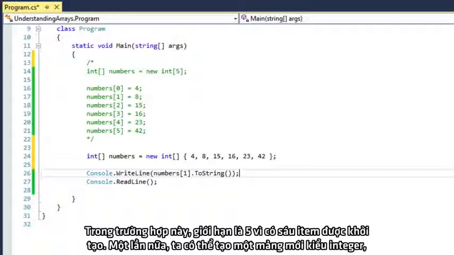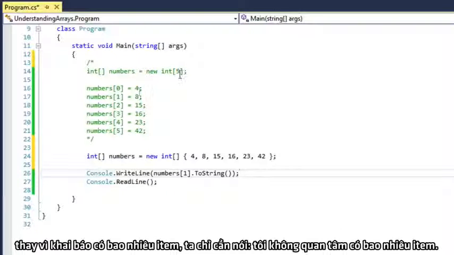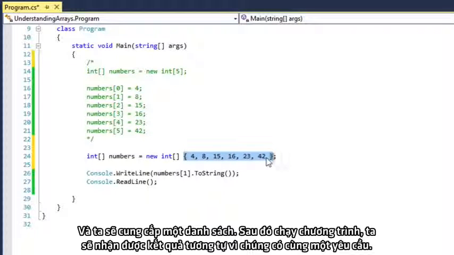All right, so in this case, the upper boundary would be 5 because there are 6 items initialized, all right? And so we're able to, again, create a new array of type integer, and instead of declaring how many items there are, we'll just say, I don't care how many items there are. How about I just give you the list and let you figure out how many there are? And then we proceed to give it the list.